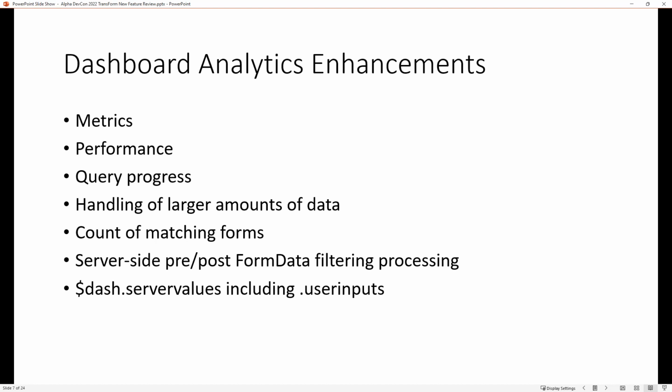Since we know that there are lots of things people want to be able to do in order to analyze their data, and sometimes you have forms that have signatures in them. Signatures can get very large, and if you have lots and lots of signatures on lots and lots of forms, that's a lot of data to bring down, and you may want to remove that. Or you may want to do some other type of processing pre and post the filtering that's done on form data in the dashboard analytics.